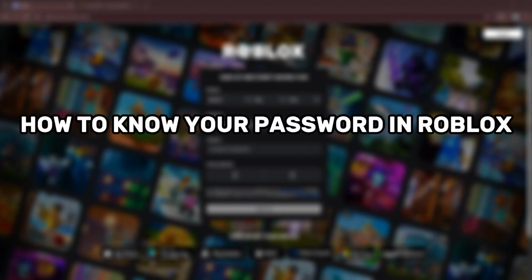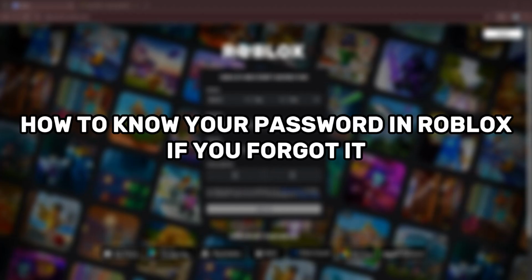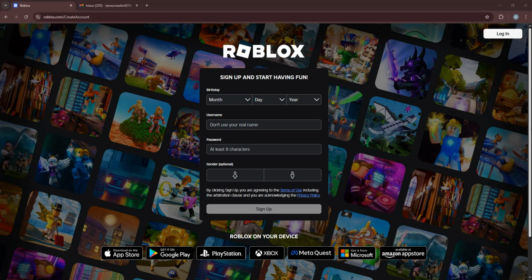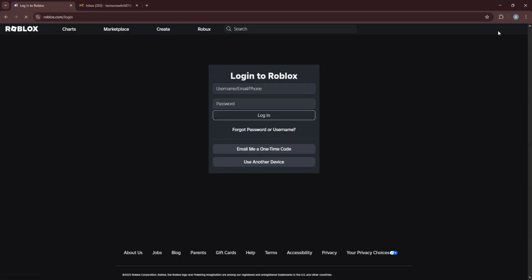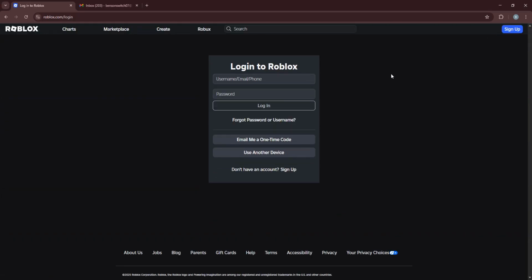So here's how to know your password in Roblox if you forgot it. We will start off by opening Roblox on the PC browser. Now, go to the top right corner and click on Login if you already have an account. Enter your credentials to log in to your account.